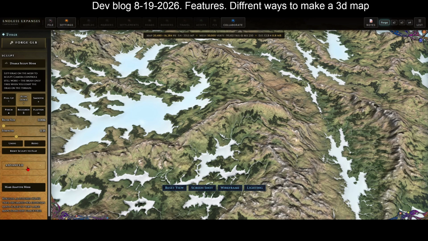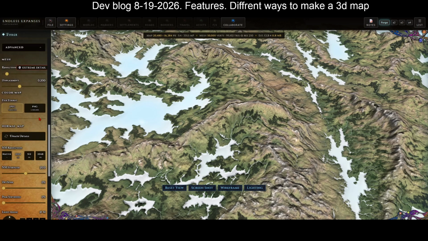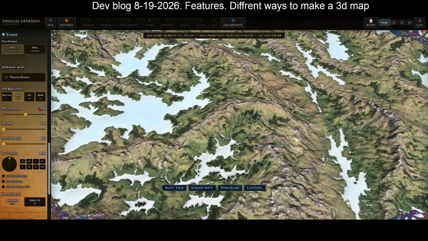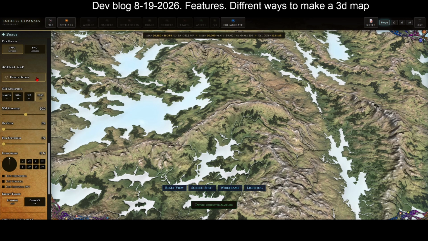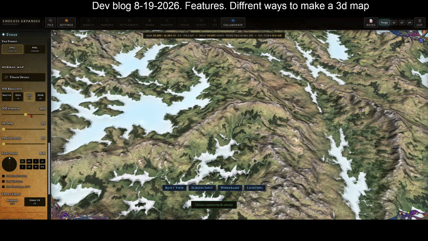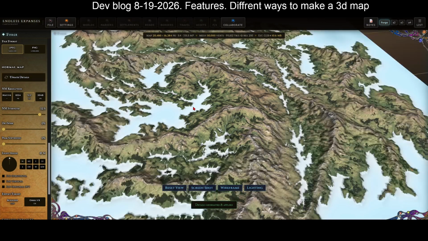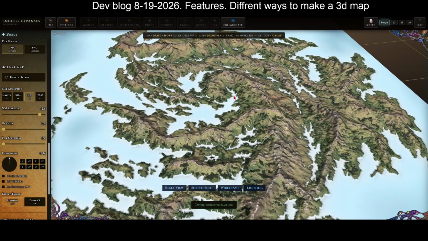The advanced option is pretty, I like it. What this does is you're able to control the details that you're putting into the map. You can see that, the normal map. You can also, let's go ahead and do that. You can increase or decrease those.